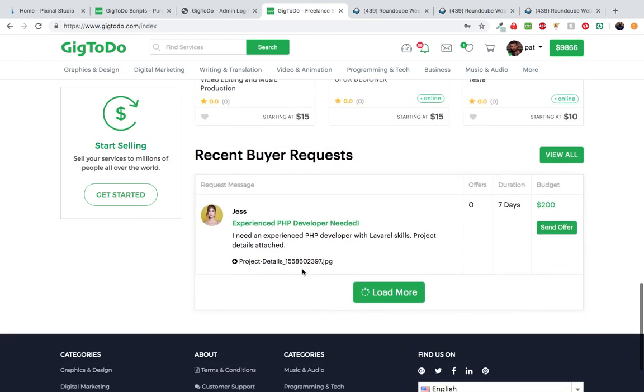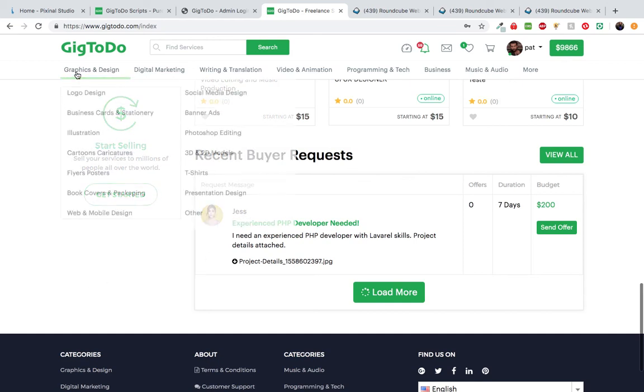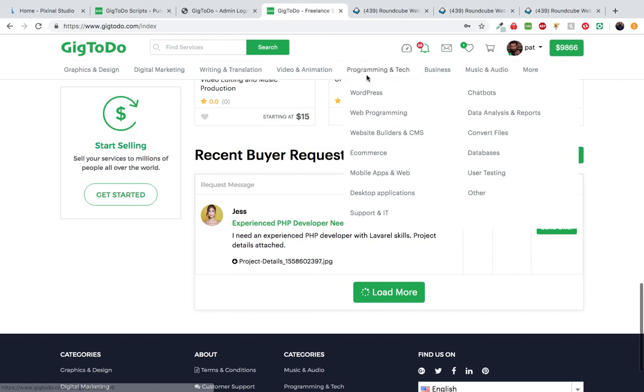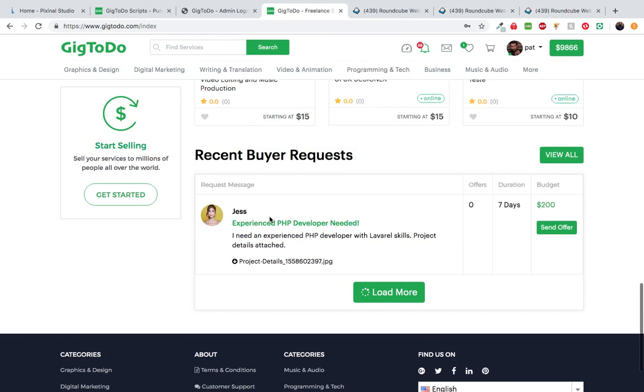The reason we did it like that is because we wanted all requests to show up in front of the right sellers. So basically, a seller who has proposals only in graphics and designs will not see requests that are based on the category programming and tech. Again, this is just because we wanted all requests to appear in front of sellers who can actually do those requests.